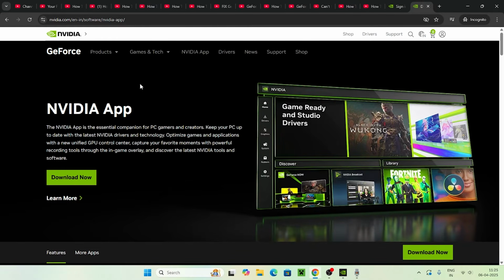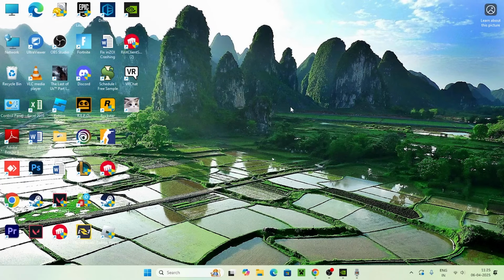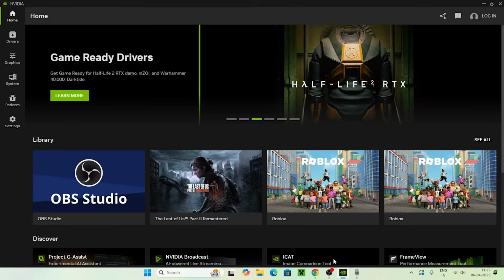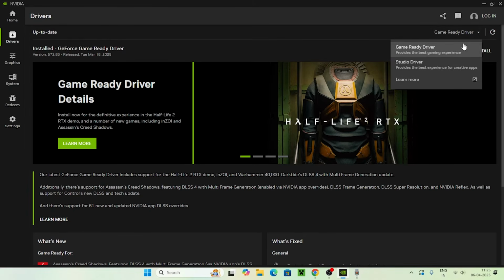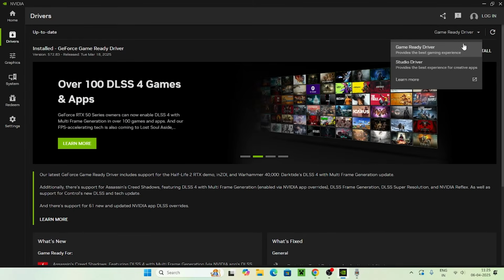Next one is all about getting into the Nvidia app. Over here you have to open the Nvidia app and get into the drivers. Right now we have two options. One is the Game Ready Driver, which is for the best gaming experience for users who play a tremendous amount of games, for example with high graphics quality. For those users we have the Game Ready Driver. And the Studio Driver is for people who use it regularly.